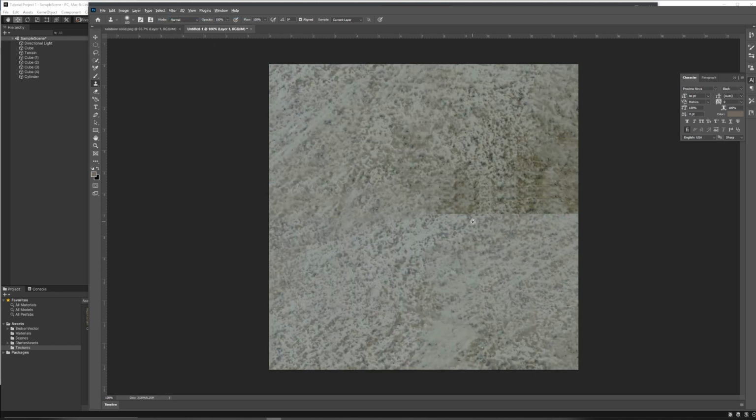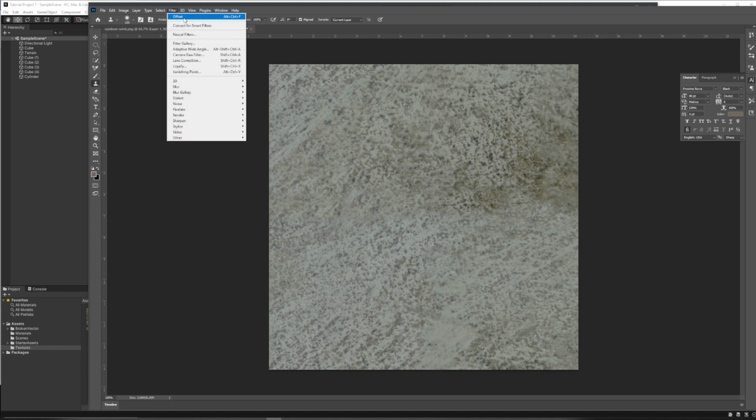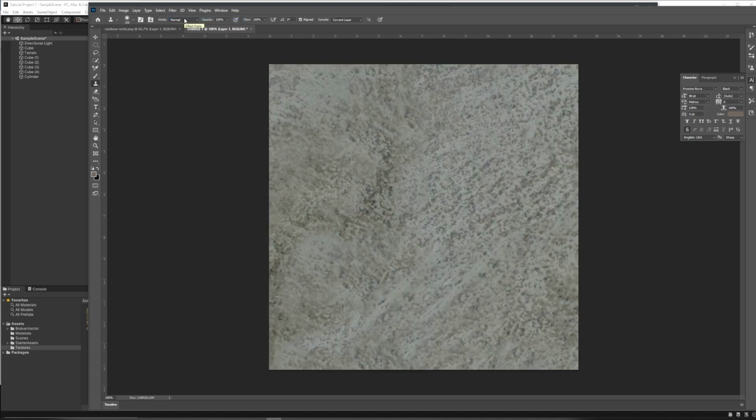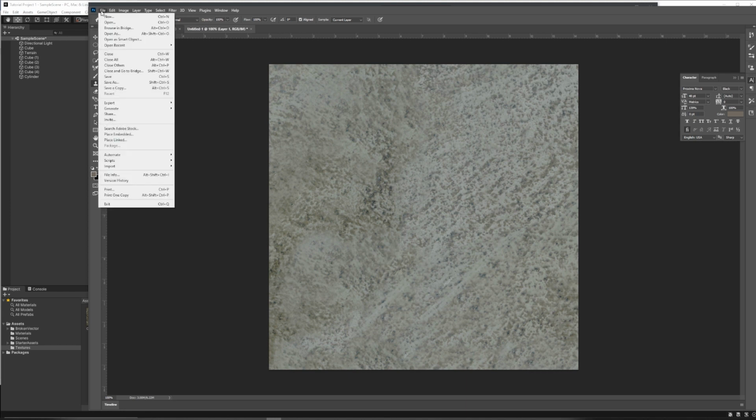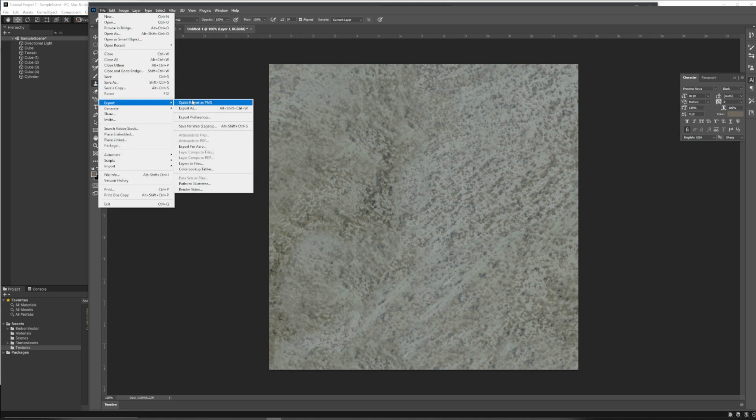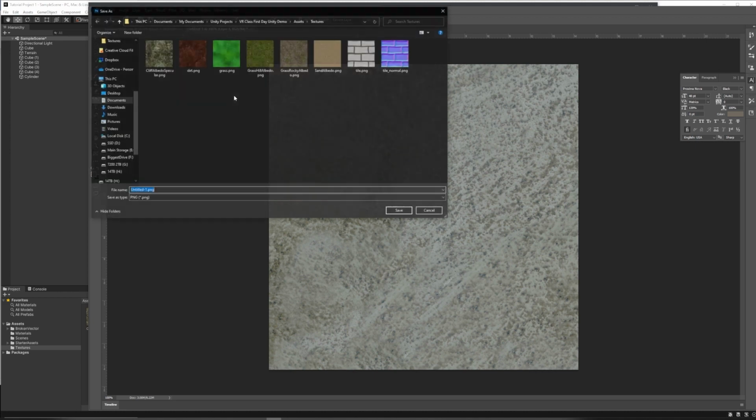So this here is creating an edge that I don't like. But we go back and forth a little bit until we get a tiling effect that I buy. So yeah, I think I like that. And now I'm going to File, Export, Quick Export as a PNG.